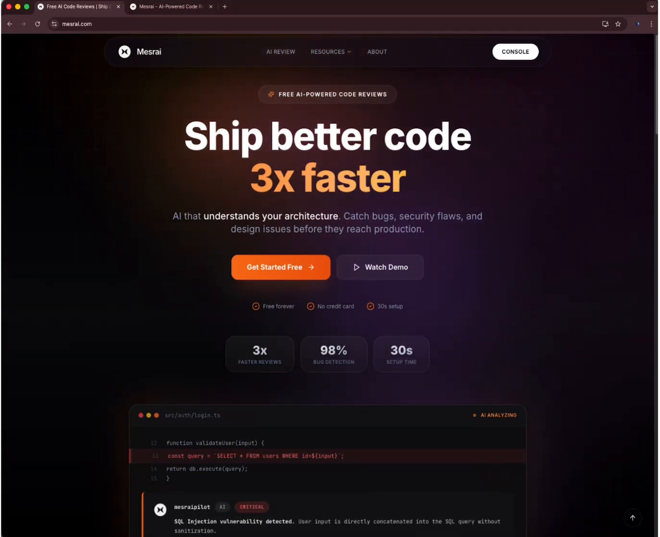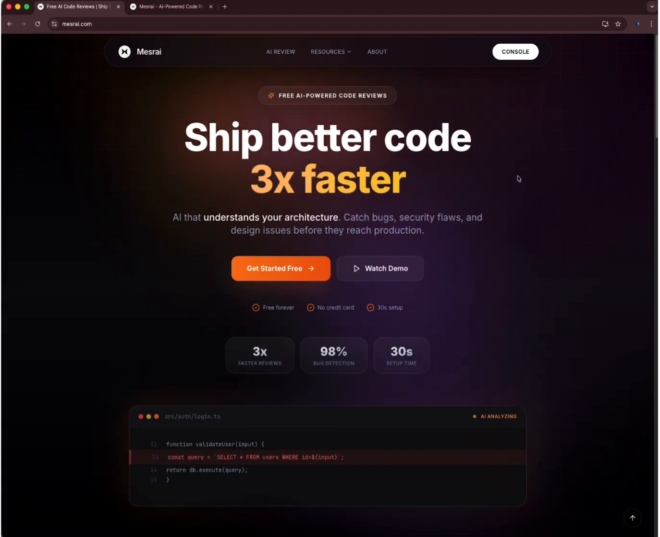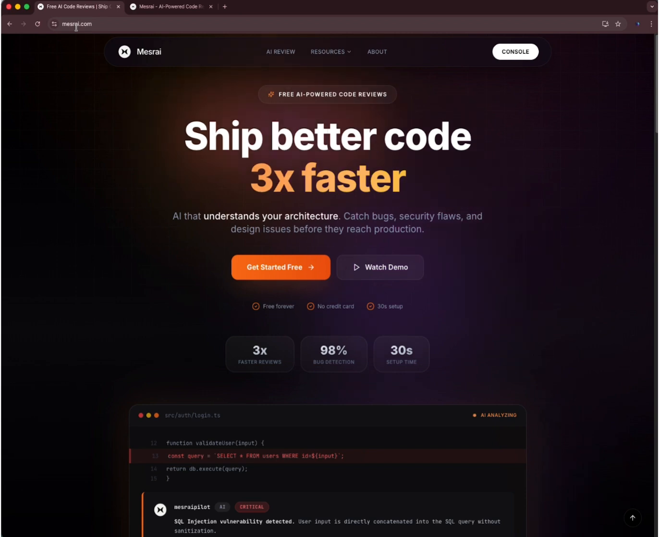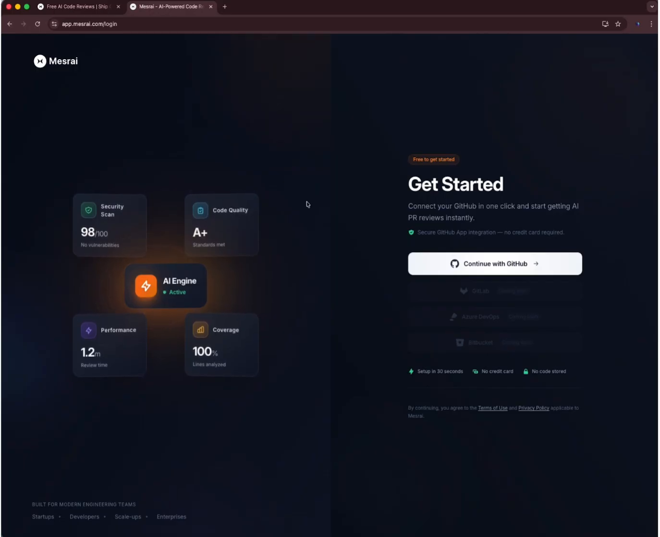Hello everyone, in this quick tutorial I will show you how to install the Mesrai app and start getting AI powered code review on your GitHub repository. So let's get started. First, navigate to mesrai.com and click on this console button. This will redirect you to the Mesrai app where you just need to click on this continue with GitHub option.